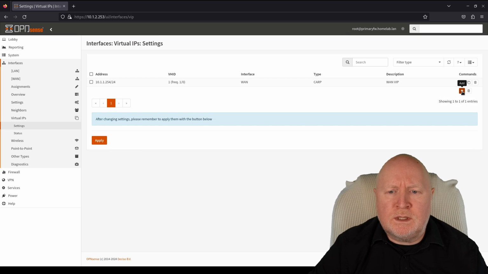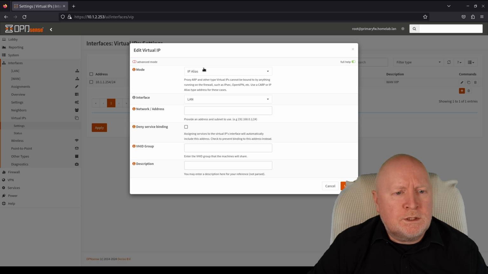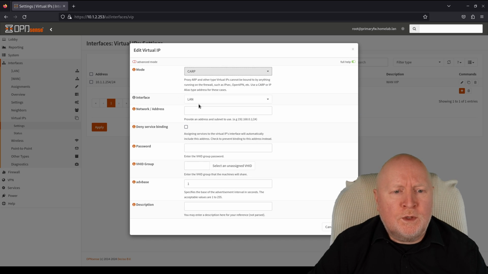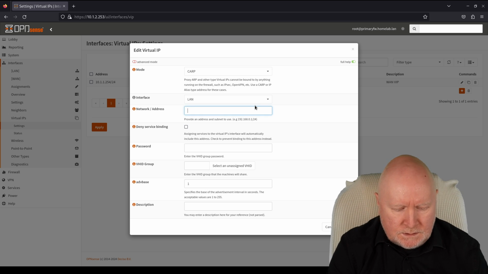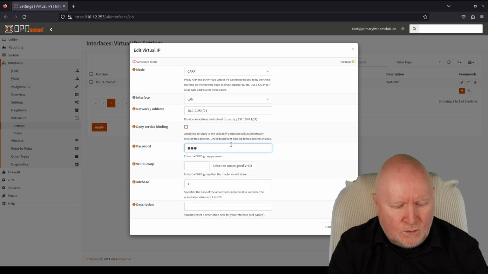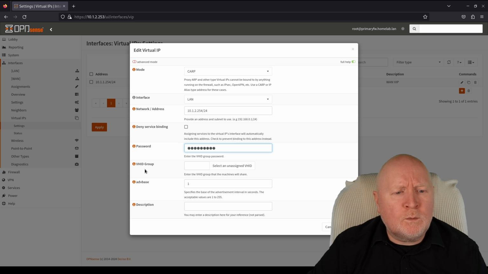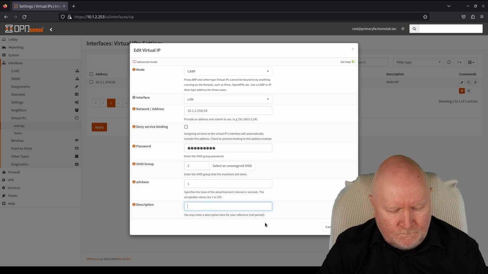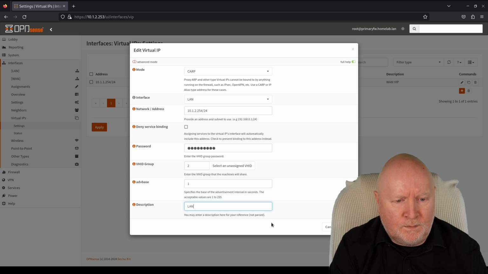I then need to set up one for the LAN, so I'll click on the plus sign, change the mode to CARP. It's already picked out the LAN interface, so I can leave that as is. So this is going to be 10.1.2.254. I can type that and then /24. Put in a password for this one. It then wants the VHID group, so I'm going to click the button. Let's pick 2. Just saying. ADV base, I'm just going to leave that at 1. And then for the description, I'm just going to call this a LAN VIP.